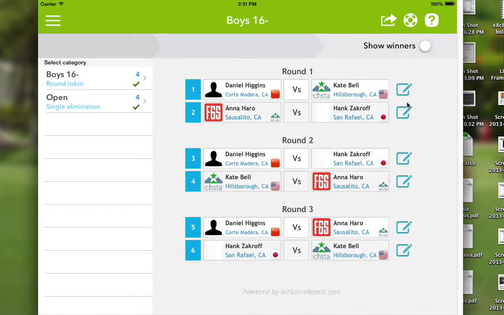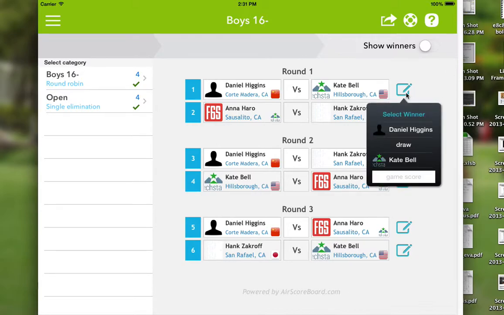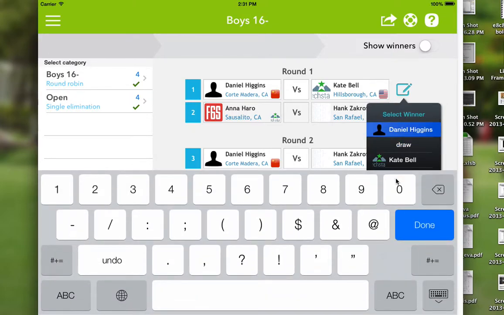In this case, in round robin, you have the option to select the winner, or you can select that the game ended in a draw. In this case, let's select that Daniel won. You can add your score. Your score can be anything. It can be a number, or it can be letters.